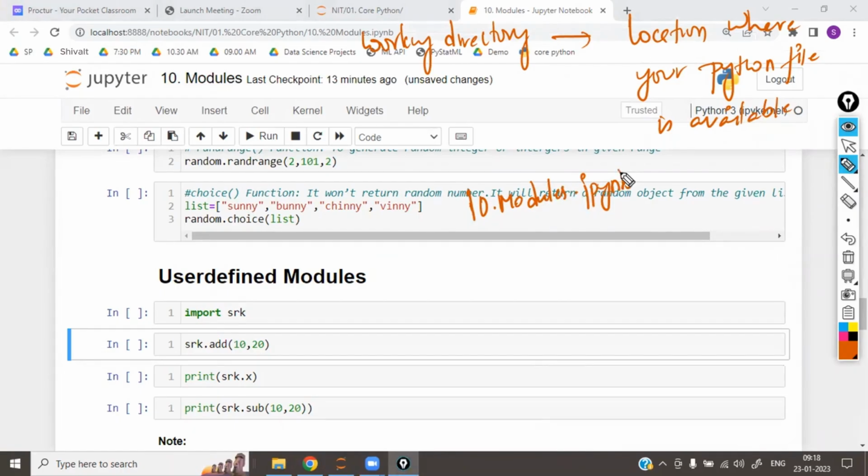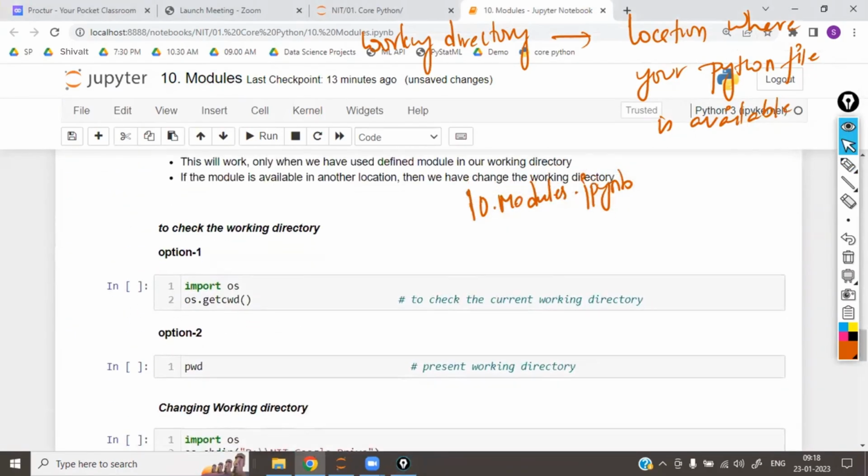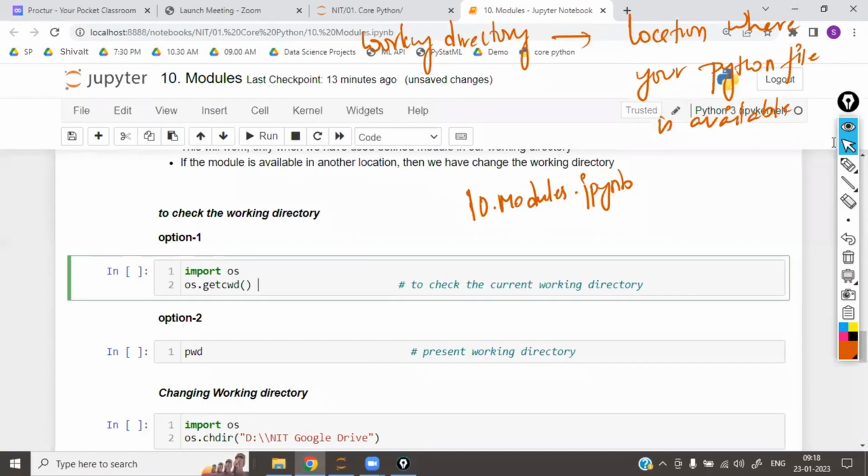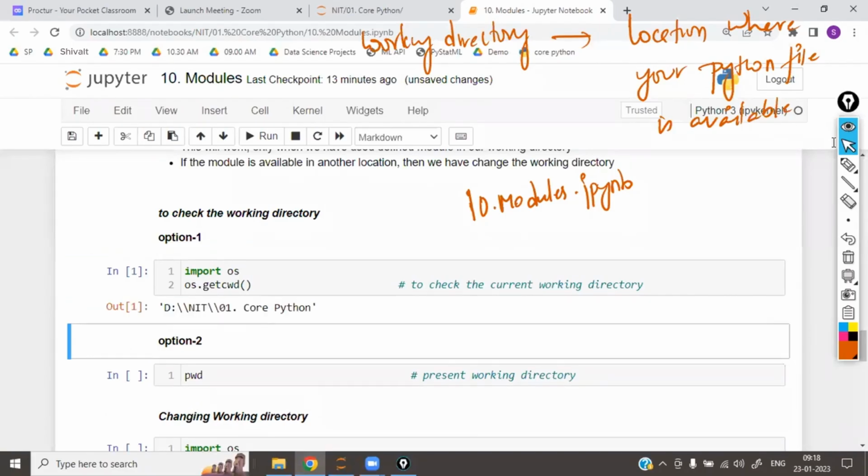Now, where is this file available exactly? To know how I can check, import os. Import os, then os.getcwd. If you type this, it is going to give you the current working directory. In os, get means get, and cwd means current working directory. So import os and os.getcwd, and now you'll get the current working directory.